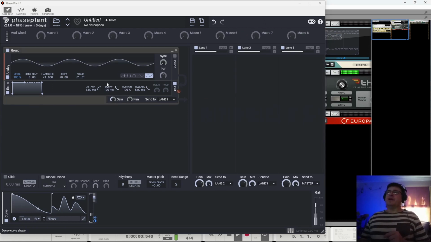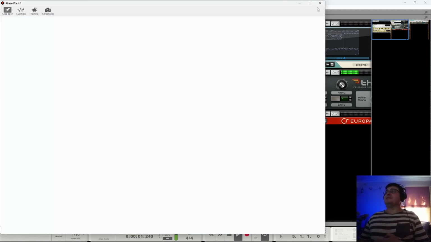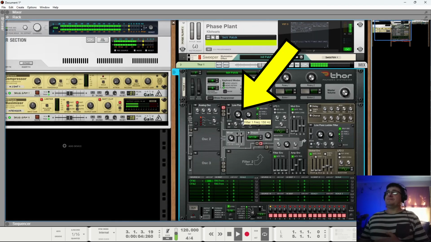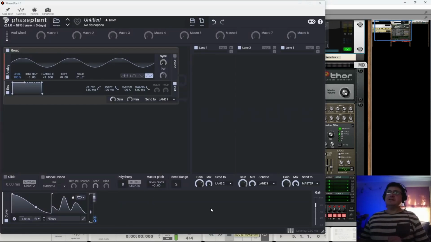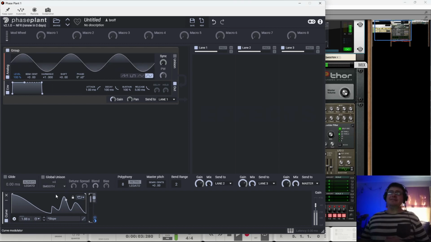Here, we have Phase Plant, we have an envelope shape, and as you hear, this is not a sine wave we're hearing. We're actually listening to Thor. So we're pulling a signal from a VST and we're turning it into a Thor sound. Want a little bit more proof? I did that here and it sounds over there.